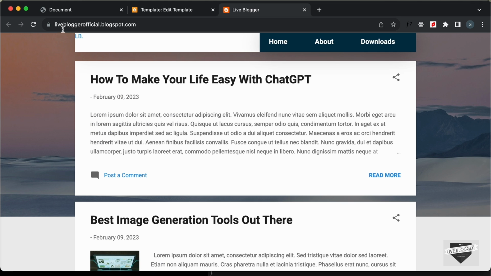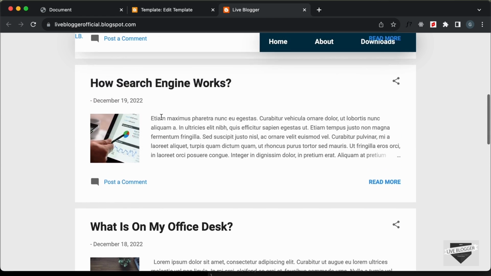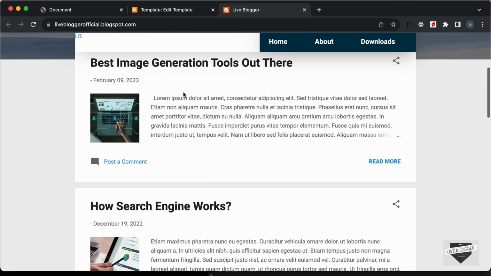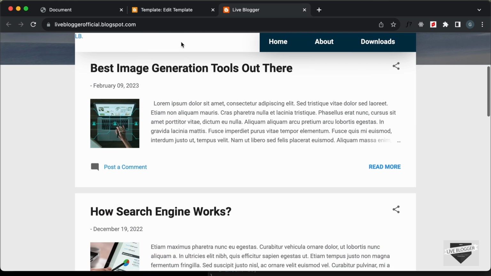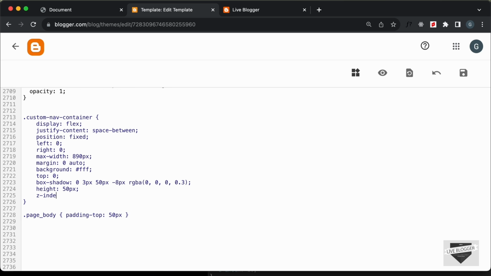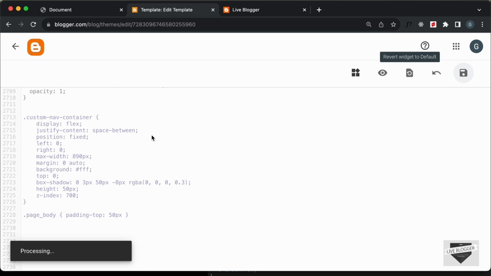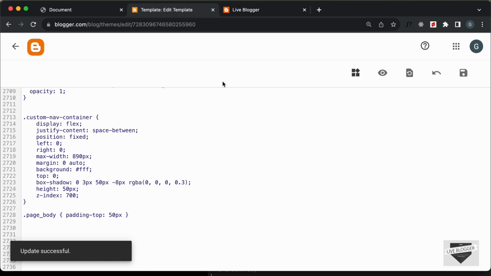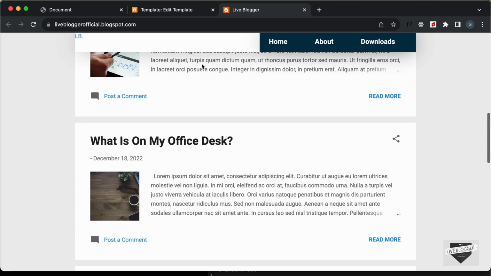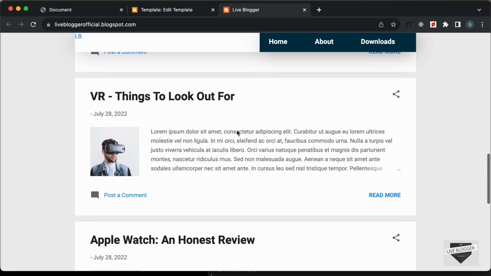But now let's go back and let's reload this page, and now we can see we have this gap between the nav bar and the content of the website. Now if we scroll down, we can see that we can see through this nav bar. So we need to add a z index to this custom nav container. So let's go back, and here let's add a z index, and let's add a higher value. Let's type 700, and let's save it. Right now let's go ahead and reload this page. And now we can see that when we scroll down, we have the nav bar at the top of all the other content of the website.